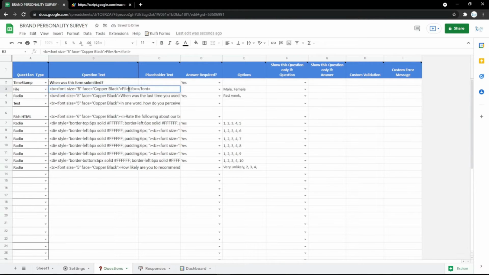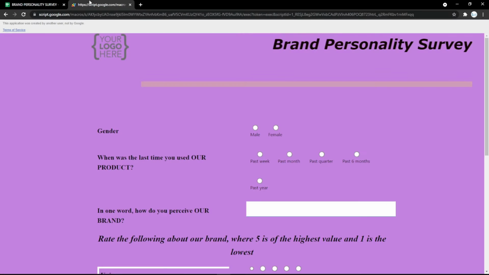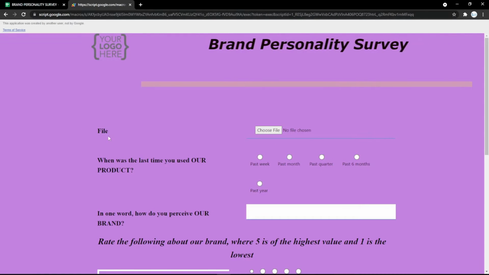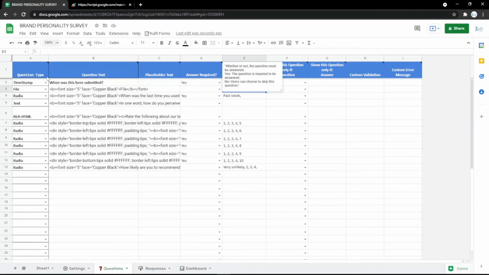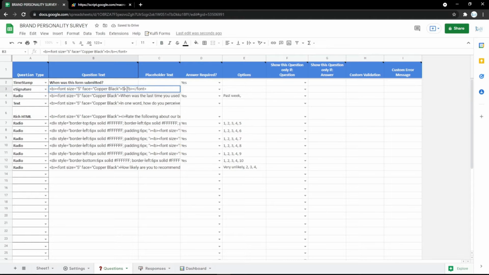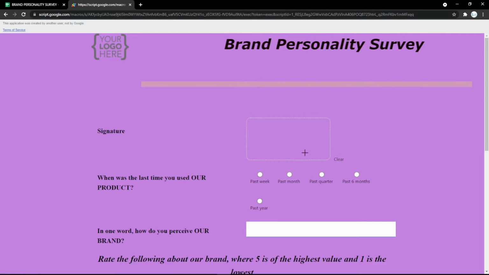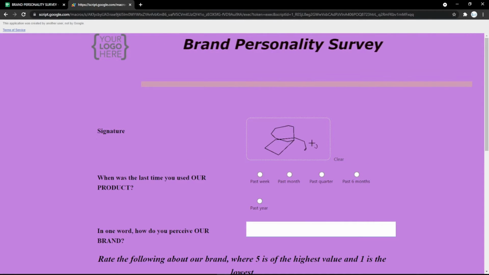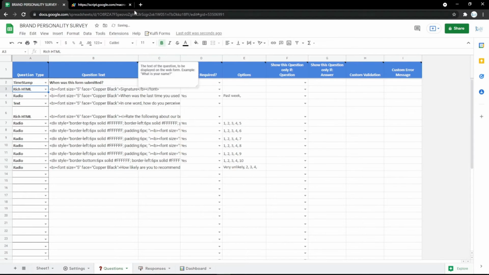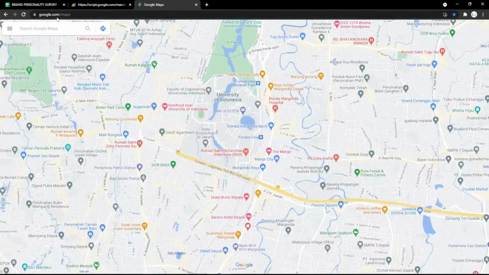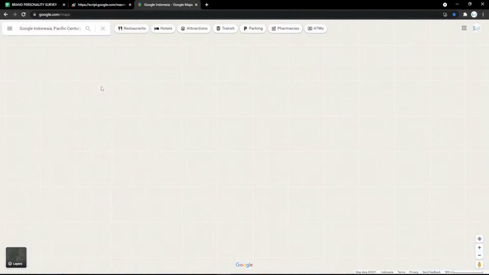Also, you can use another like file, so the audience can upload their file from their device like this, just by clicking the choose file tab like this, and it will show like this uploading. Also, you can use e-signature to input the signature easily like this. It will show like this, so the audience can put their signature. Also, they can clear if it needs to be replaced. And then you can also use the location from the Google Maps like this.